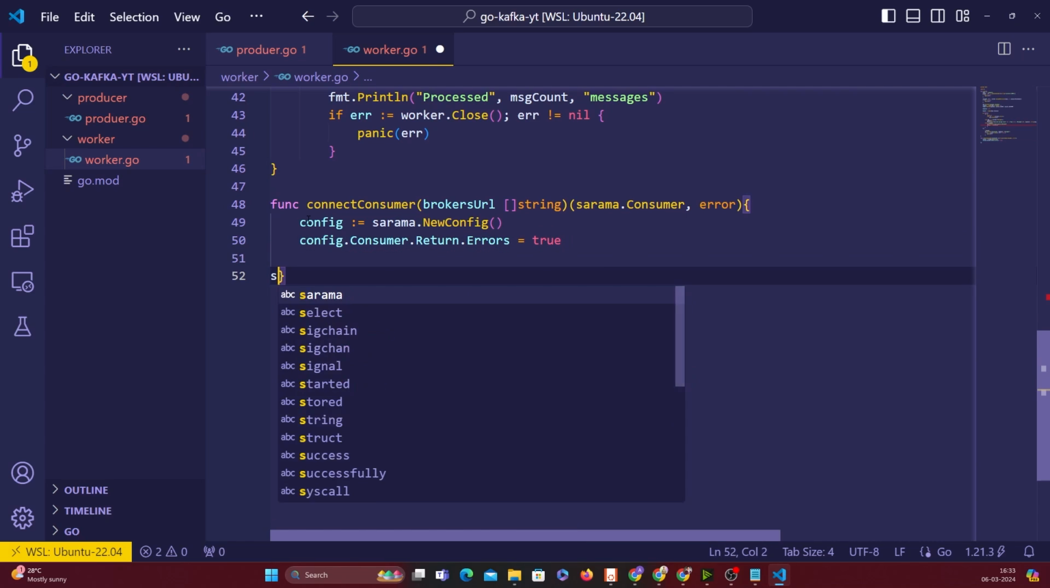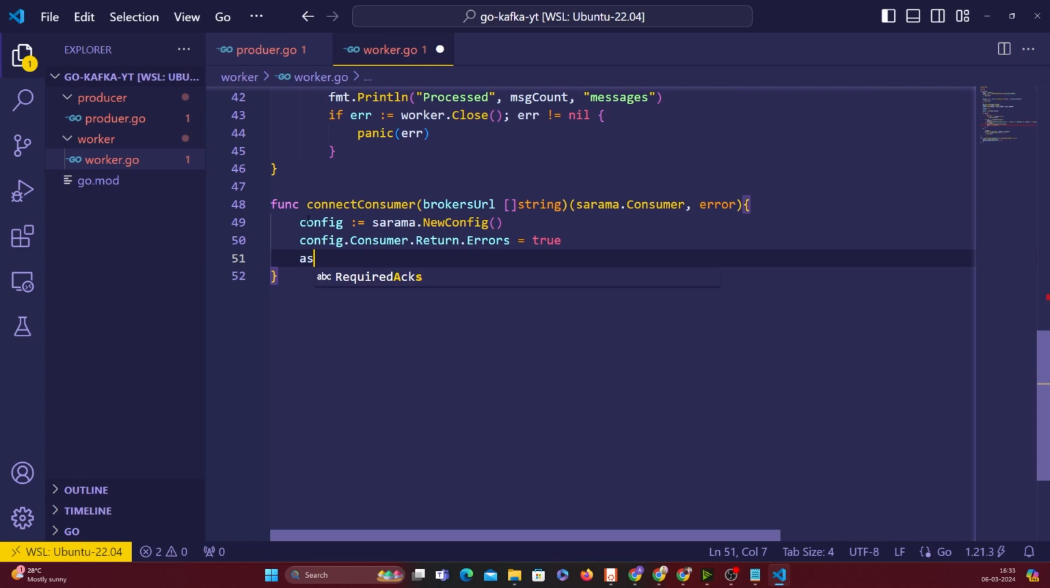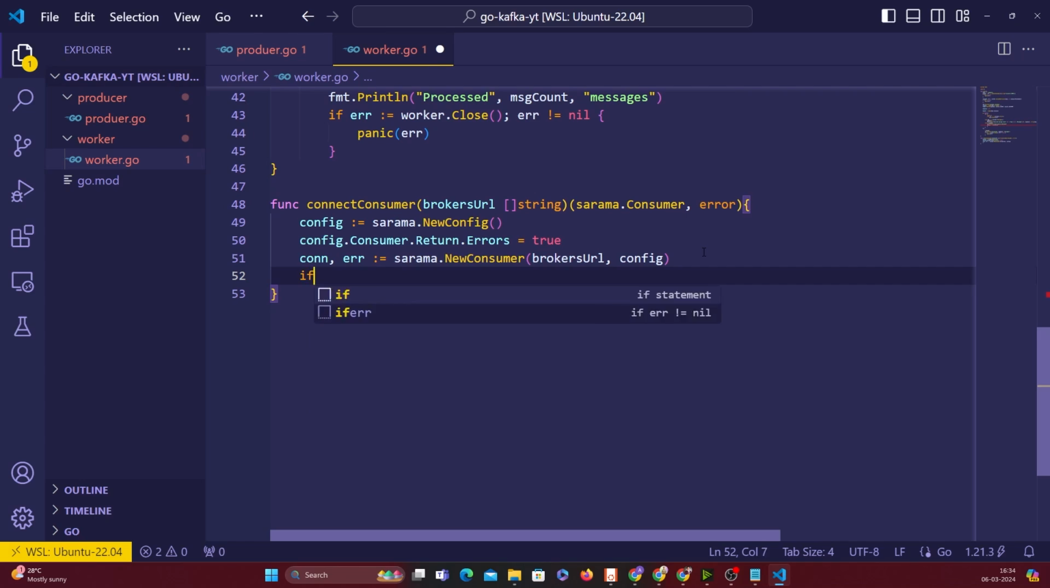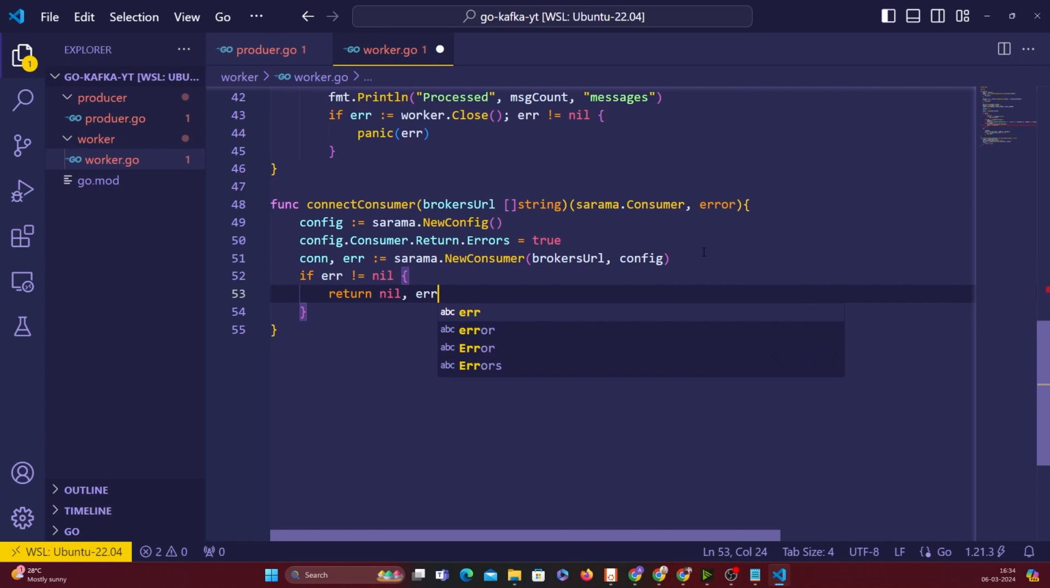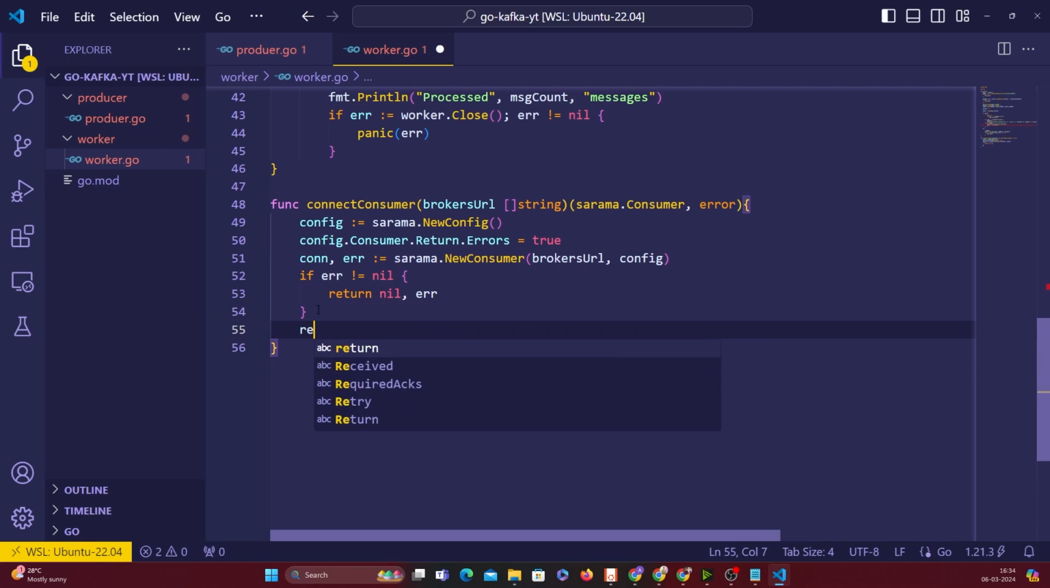And then I'm going to use Sarama to create a new consumer, which is going to have the broker's URL and the config. I'm going to get back the connection to the consumer or an error. I might get an error back. And what I'm going to do is print the error. And I'm going to return connection nil.